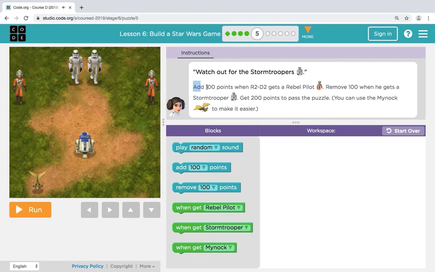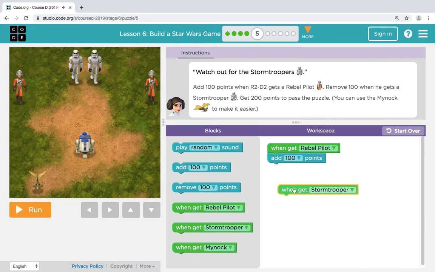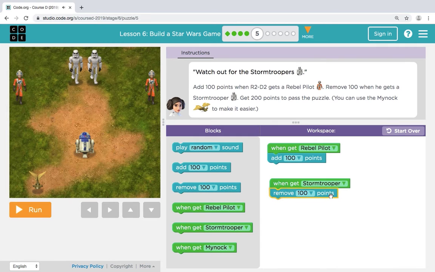Here, our instructions are telling us to add 100 points every time R2-D2 gets a rebel pilot, and to take away 100 when we hit a stormtrooper. We're going to bring out some events. When R2-D2 gets to a rebel pilot, we want him to score 100 points. However, if he gets one of the stormtroopers, we're going to remove 100 points. What we can also do is we can use this MyNock event to add other features that we want. We're going to add 100 points if we get one of those birds.